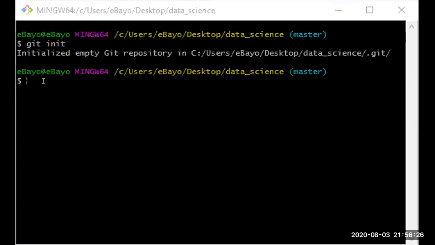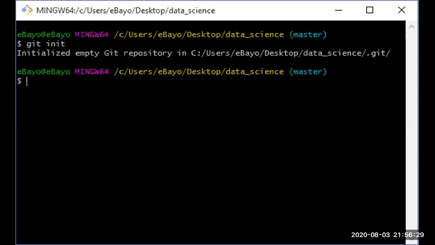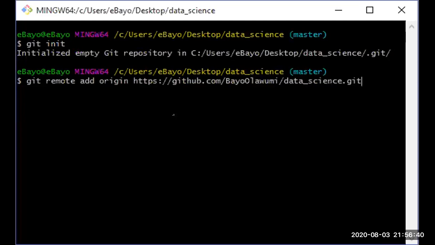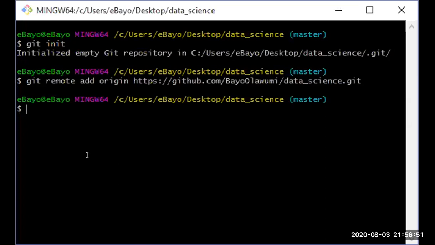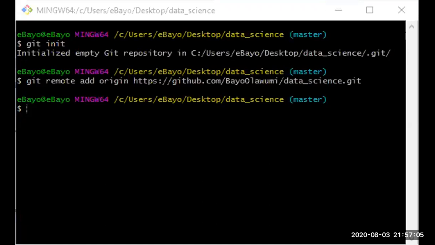So I'll just do git remote add origin. Okay, so that's the link to the online repo. So when I click on it, there's now a connection between my online repo and my local repo. Now let me add a particular file. Okay, so I've done that. Now let me just briefly do something.